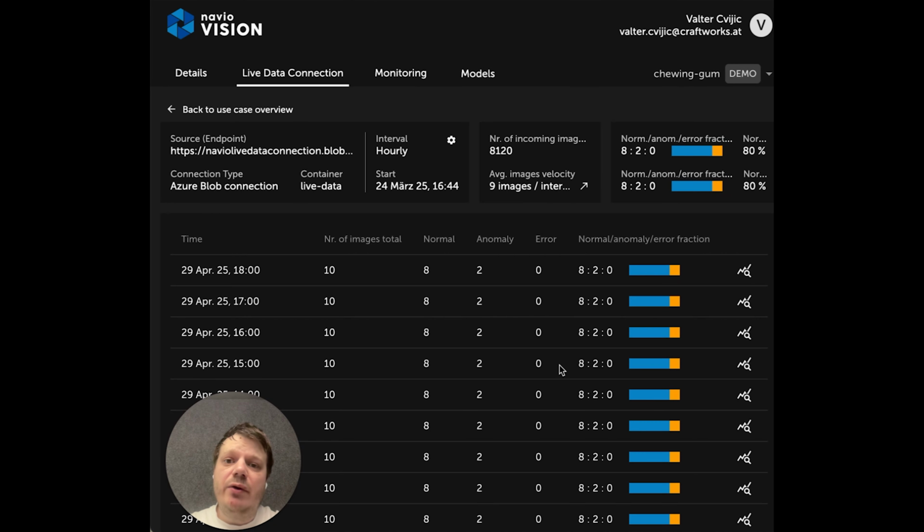Previously, I showed you how you can create a live connection in Navio Vision, and now let's look at the details of the live connection. In our case, we use the Blob Storage connection that ingests data at an hourly interval. Here, we can also see when the connection started, the number of incoming images in total, as well as the average images velocity. We can also see the inference summary in the form of fractional data.